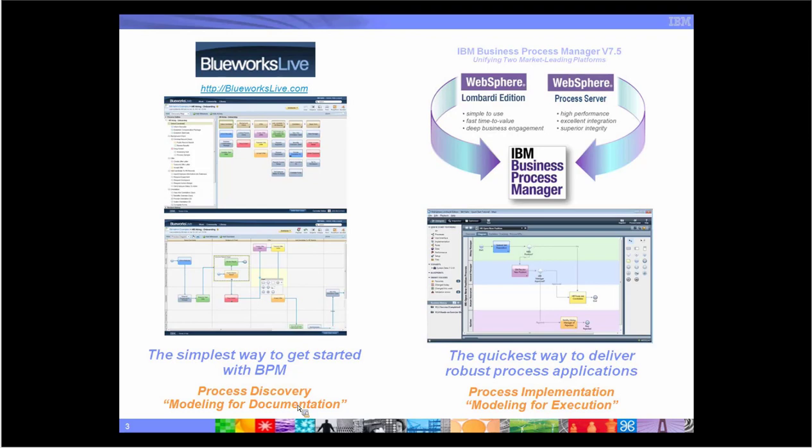And for full-blown business process management, where on the right half we want to model for execution, in other words, take that picture of the process on the left and actually make it runnable as a business process application, we'll use these tools to do that. Yes, question?